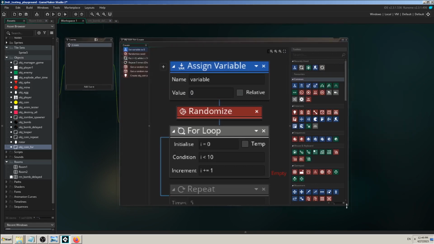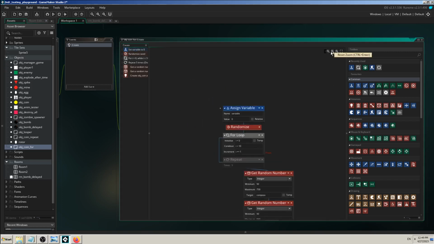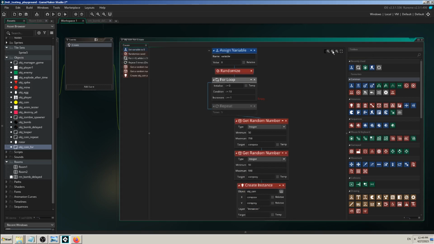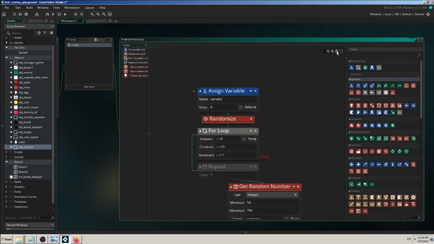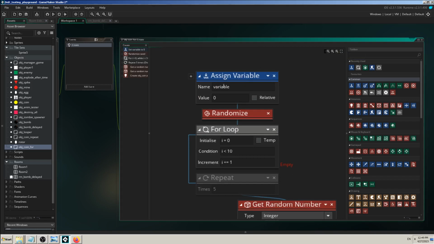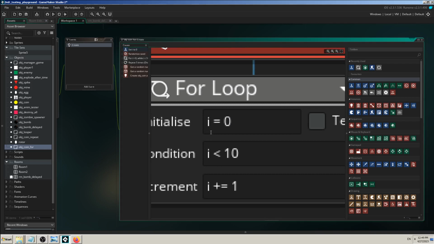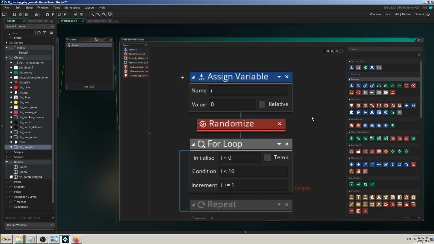Sorry, I have to make this a little bit bigger to have space. Okay, so I hope you can see this. I can assign a variable anytime during my coding and say variable is called I, value is 0. So this assigned variable name I, value 0 is the same as this field here in the for loop, initialize I equals 0. So they did that for us to make it easier for us to work.